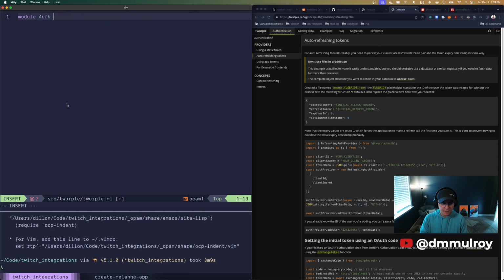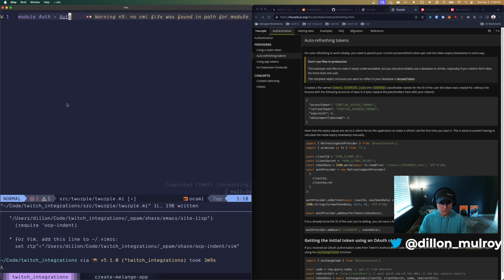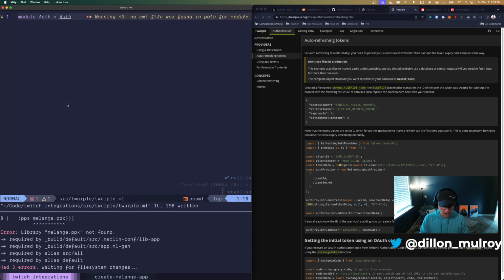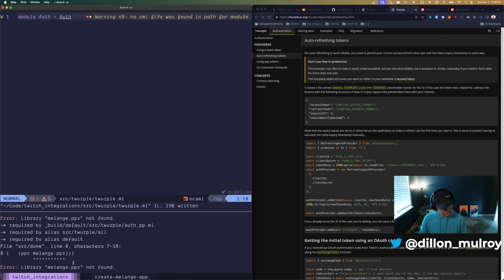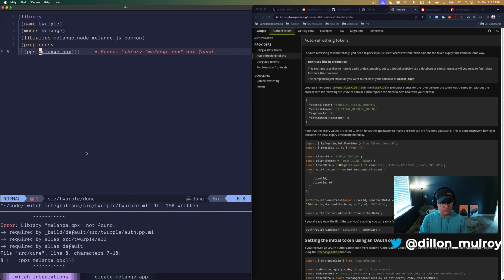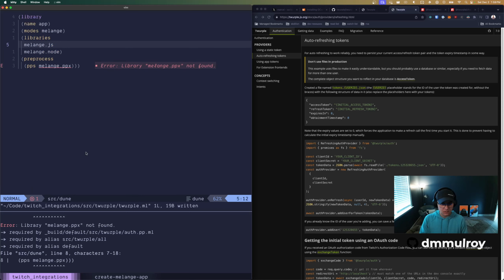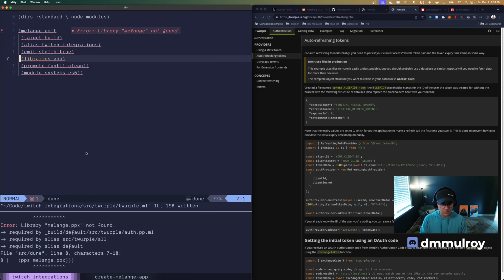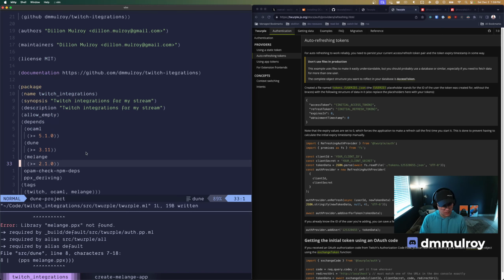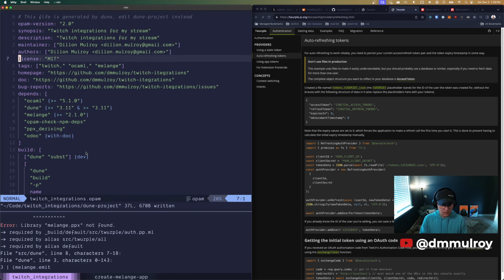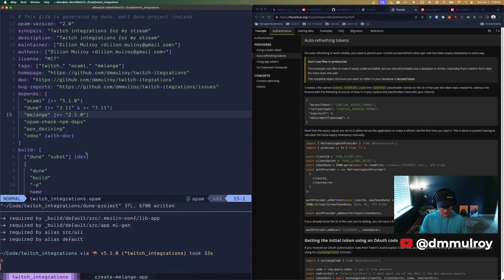So we'll say module Auth equals Auth. Let's get Dune build going. Melange.ppx is not found. Why? We have mode melange. Why is melange not found? We have it right here. It should be there. Maybe I just have to do an OCaml install.